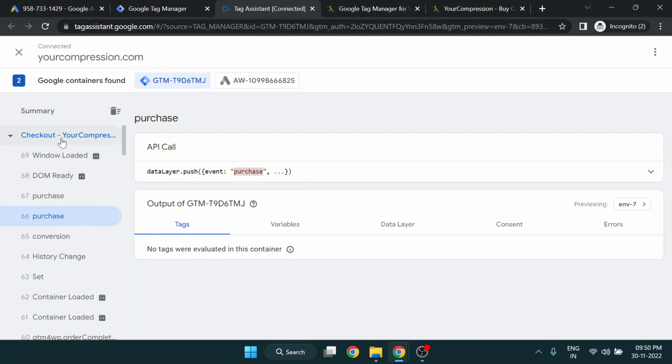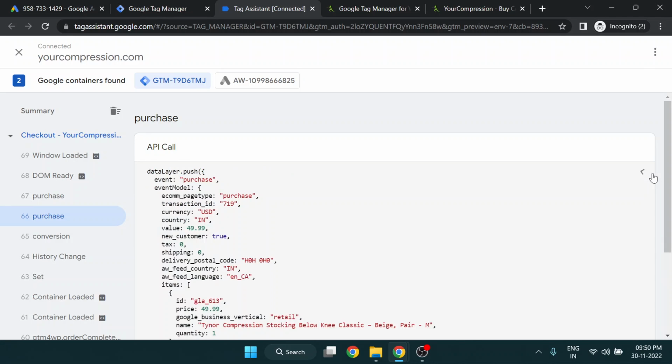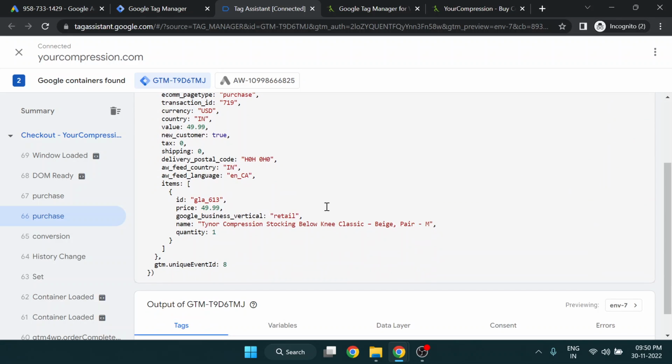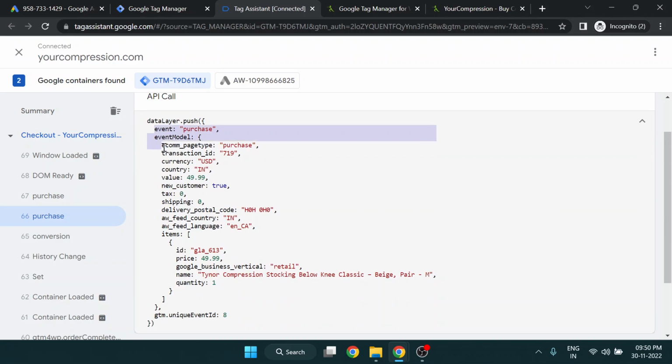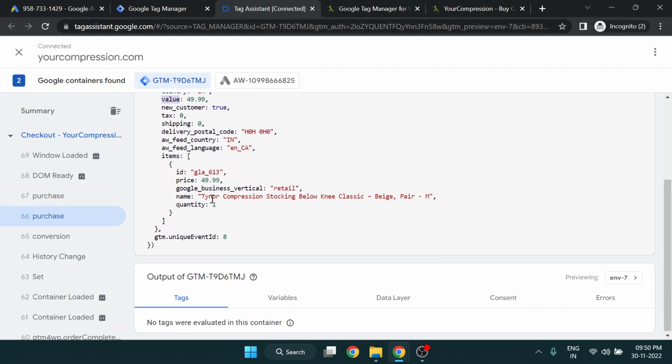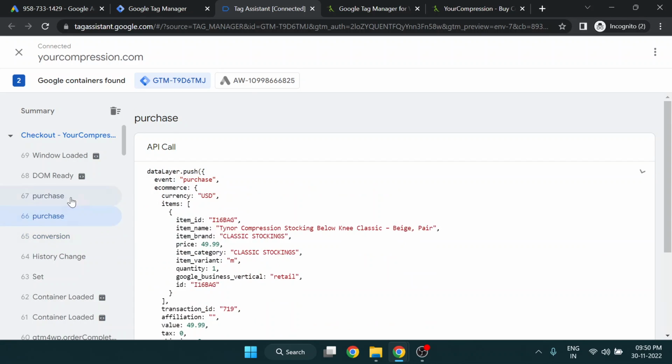on the purchase, you can, where data layer is mentioned, just click on that. Here you can see a drop down menu, right? Once you click on that, you can see all the values that you can fetch via your site, right? So we want this value here, right? This is the value of the product that was bought.